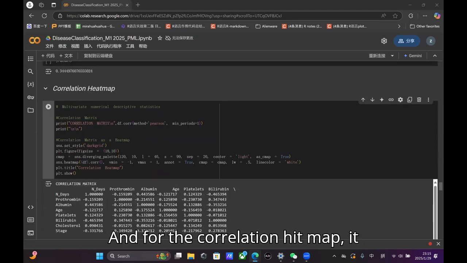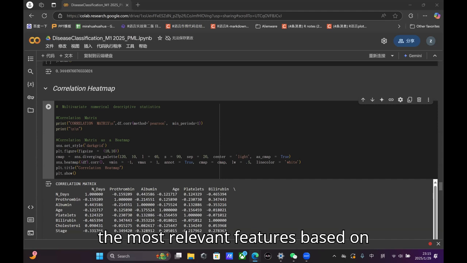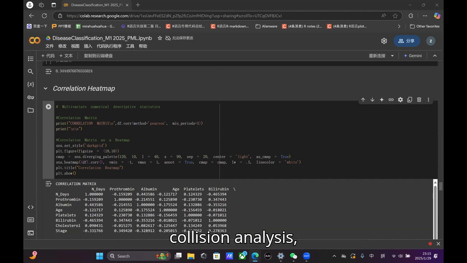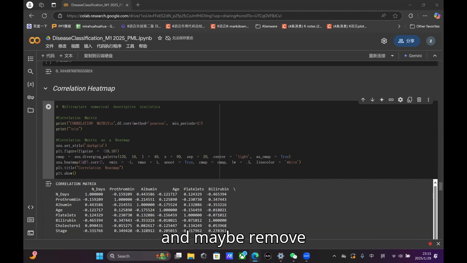And the correlation heat map is used for feature selection and correlation analysis. It is to improve model efficiency if we use the most relevant features based on correlation analysis, analyze the feature dependencies and maybe remove redundant variables, to minimize collinearity and ensure stable model learning.